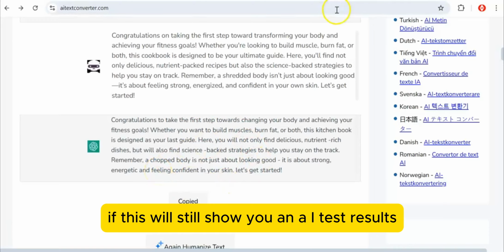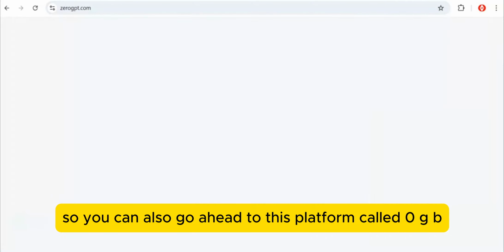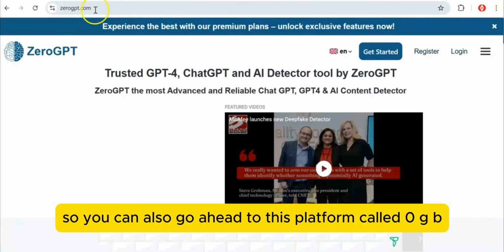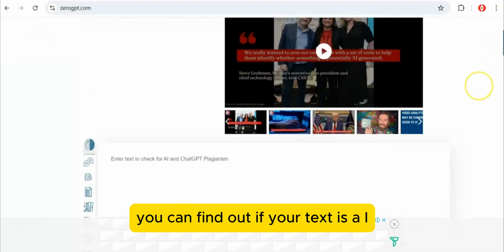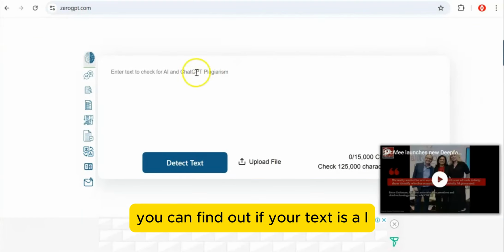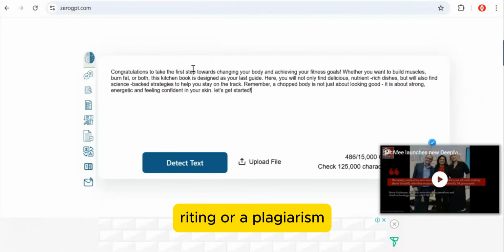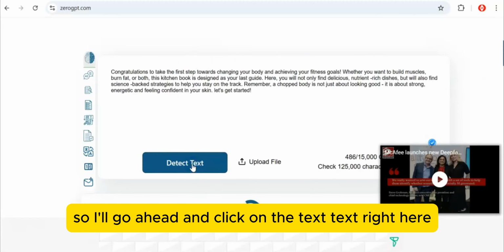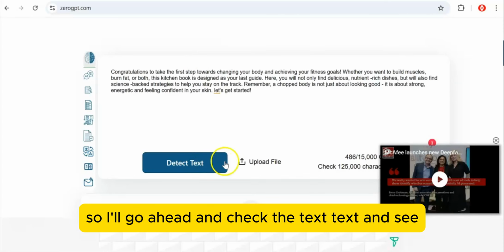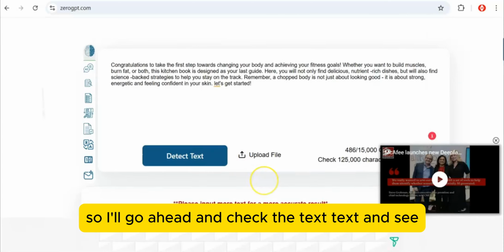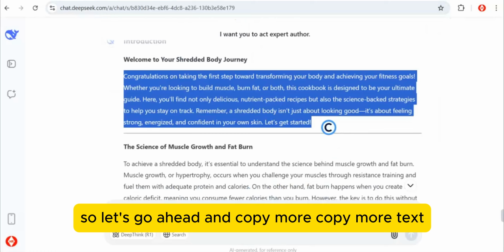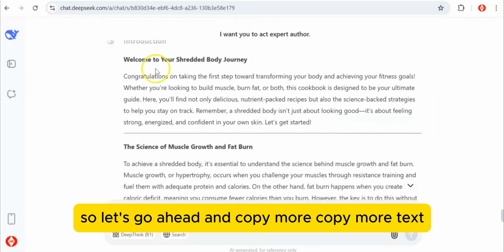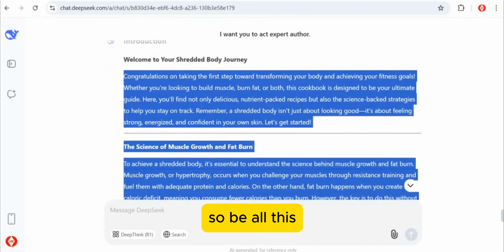To see if this will still show up as AI-written text, you can go to this platform called zerogpt.com. On this platform, you can find out if your text is AI-written or plagiarized. So I'll go ahead and click on the text right here and check it. Okay, it says I should input more text for accurate results. So let's go ahead and copy more text. Copy all this.